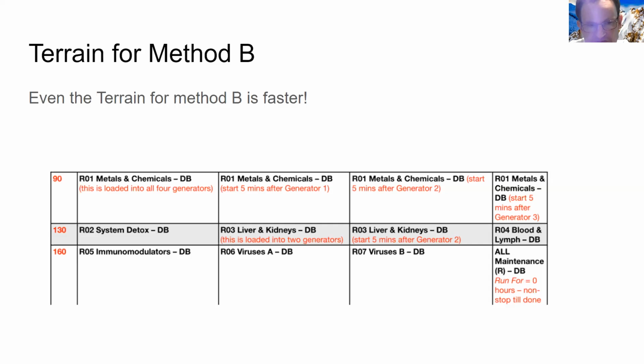Generators 1, 2, and 3 are running the first preset, and 4 is running the first preset. Then in the second period, we've got the second preset, the third preset, and the fourth preset being run. Then on the next time period, we've got the 5th preset, the 6th preset, the 7th preset, and finally, all maintenance. So it's quicker. As you can see, less time is being used. More frequency sets are being used simultaneously with method B on 4 generators.